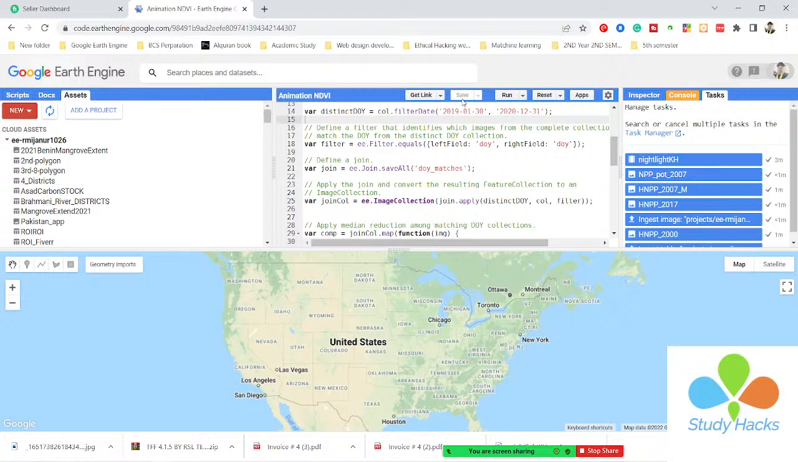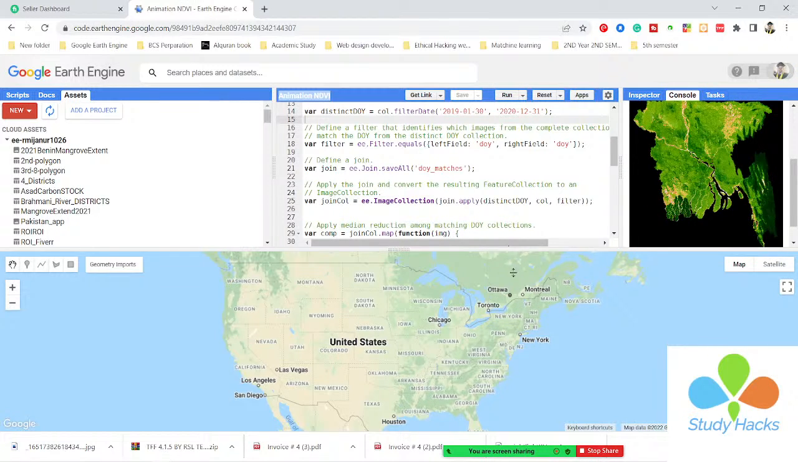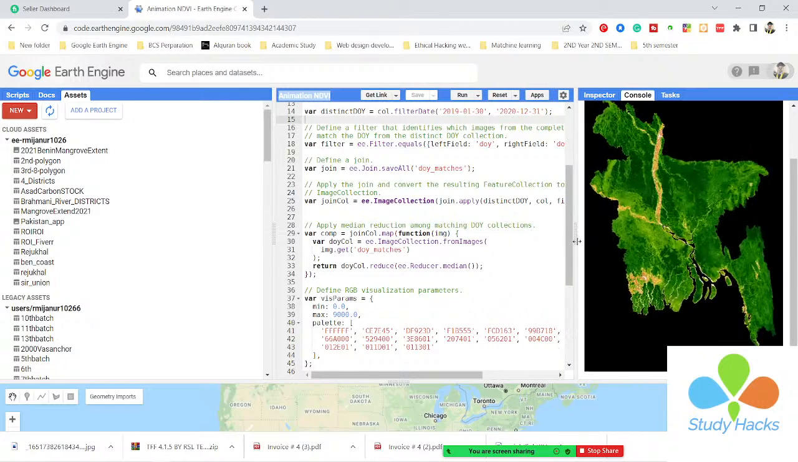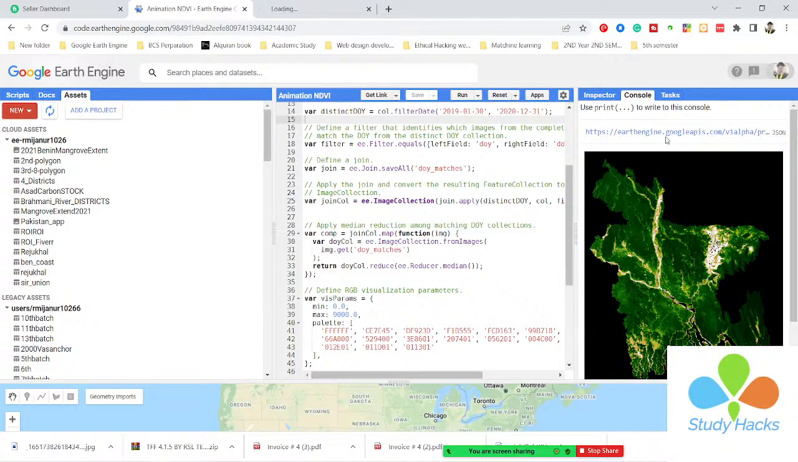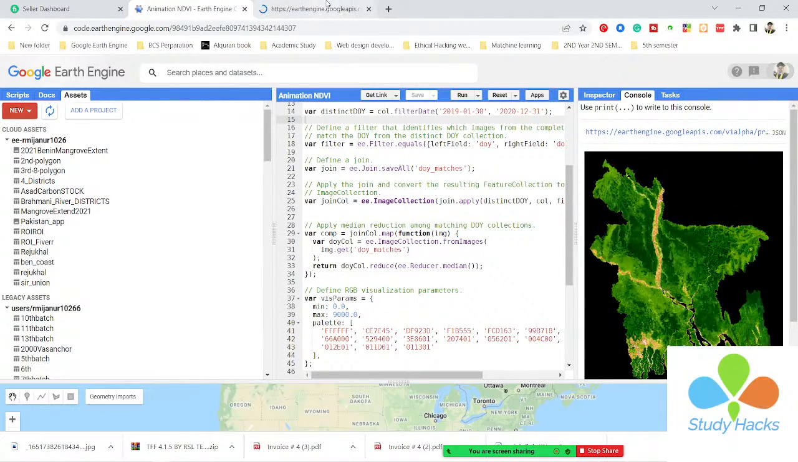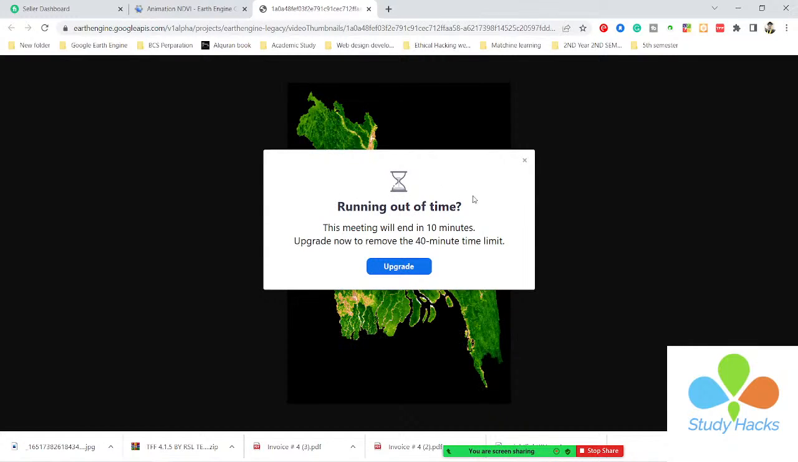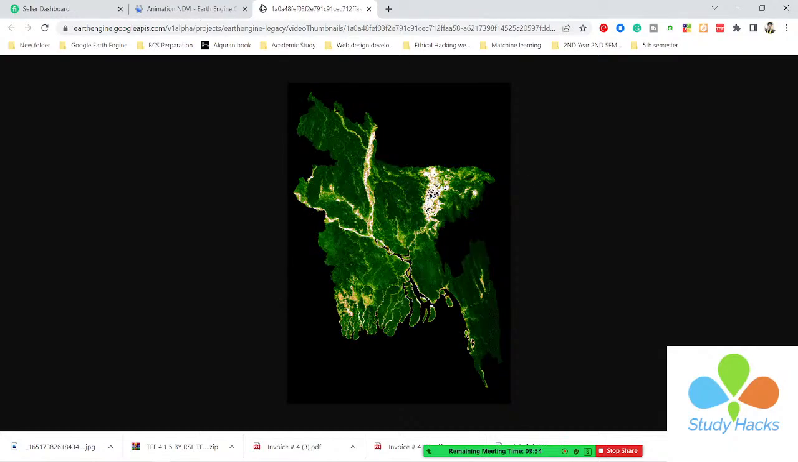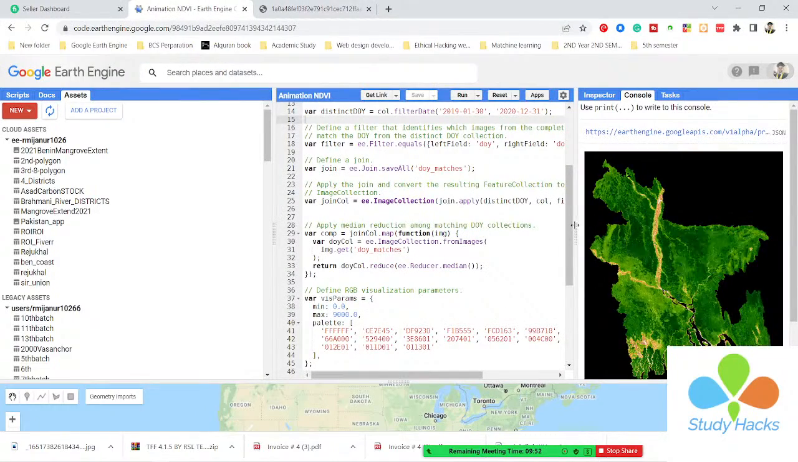Also you can save. Here I already saved this code using the name animation NDVI, so that's why it is not working now. You can see it's already saved with this name. Run: when I click run, I can get the result, the animation NDVI map. When I simply click the link, you can easily share the link with another person, so that this person can also access these images. You can see this is our animation.